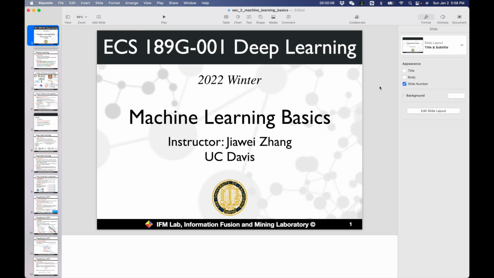So before we talk about deep learning, I'd like to prepare a section on machine learning basics for you first. In this section, we will provide you with some basic information about machine learning background, the problems, the settings, as well as the models to be used in machine learning.